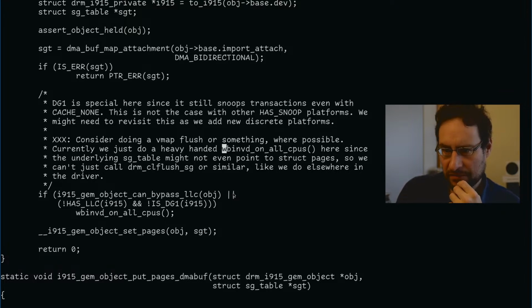DG1, oh, this is special here since it will snoop transactions even with cache none. This is not the case with other head snoop platforms. We might need to revisit this as we add new discrete platforms. Consider doing a VMAP flush or something where possible. Can't we just do a heavy-handed CPU series since the underlying SG, SG is usually scatter gather table, might not even point to struct pages, so we can't just call DRM CL flush or something like so in the driver.